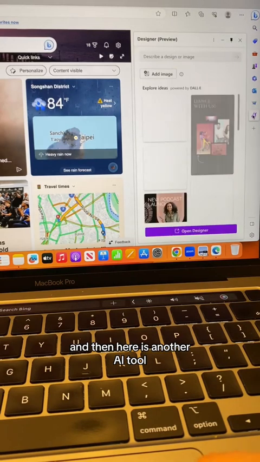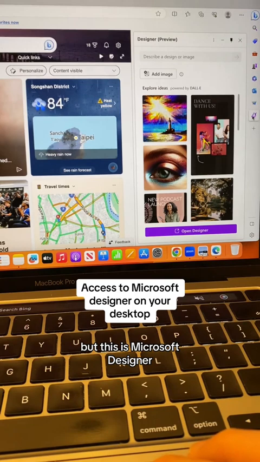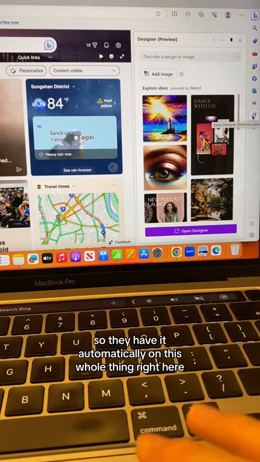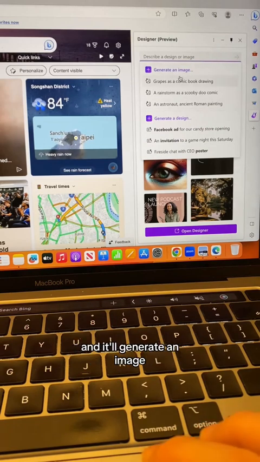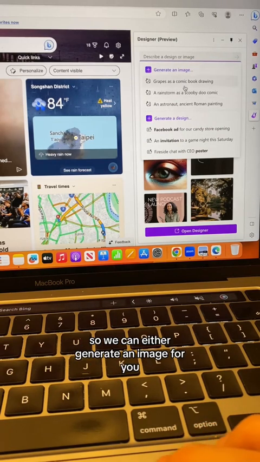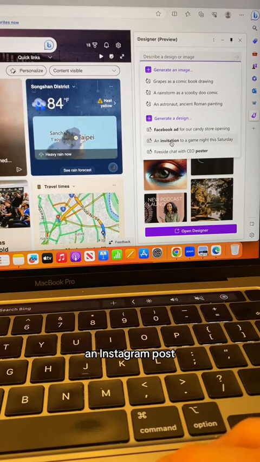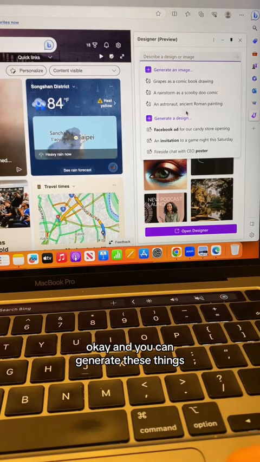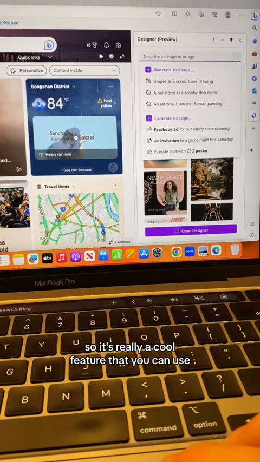And then here's another AI tool, which I already shared about, and I'll put it in the captions. This is Microsoft Designer. They have it automatically on this whole thing right here. You can describe an image right here and it'll generate an image. It could either generate an image for you like here, or it can generate a design like a Facebook ad, an Instagram post, or even a poster. You can generate these things and then it'll open Designer automatically. So it's a really cool feature that you can use.